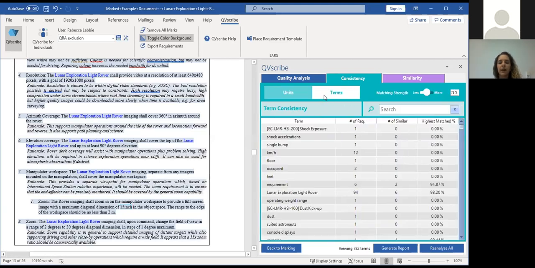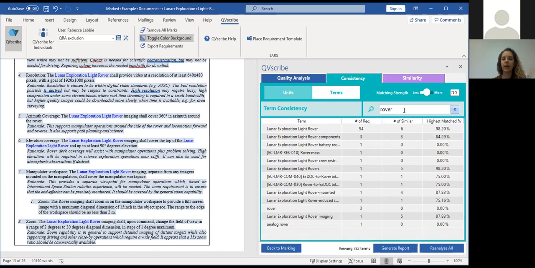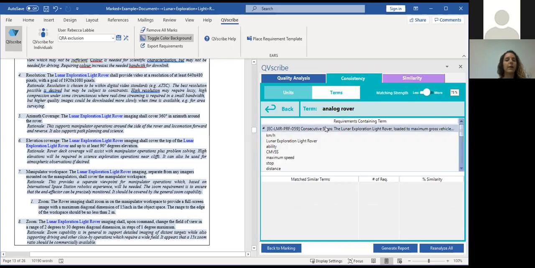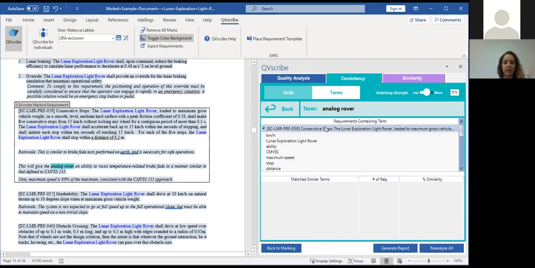For terms, this is ensuring that your team is using consistent language. So in this case, the proper noun is Lunar Exploration Light Rover. This list contains any nouns or pronouns that are found within the document. So if we just search for rover to see if anybody got a little bit lazy and shortened it down, you'll see here that there are indications of rover and analog rover. Click on that, click on the requirement, it brings you to it and highlights it.